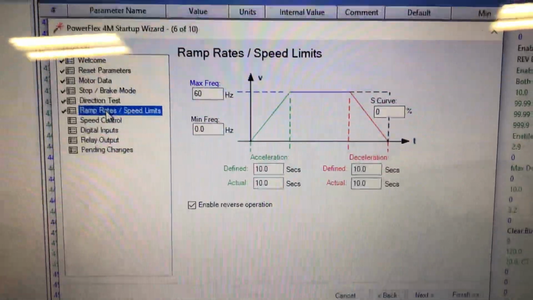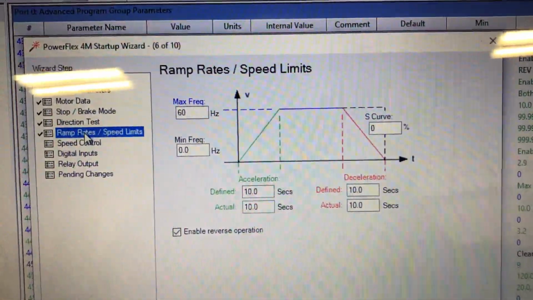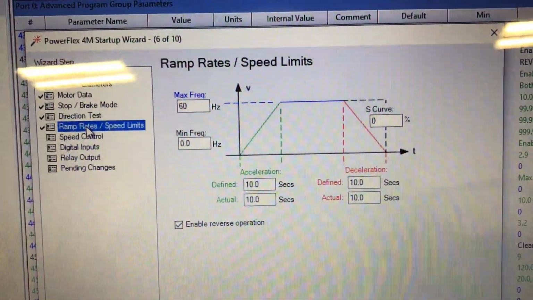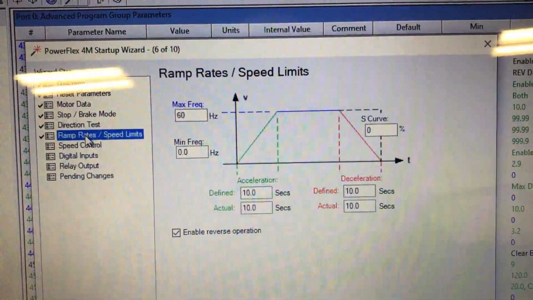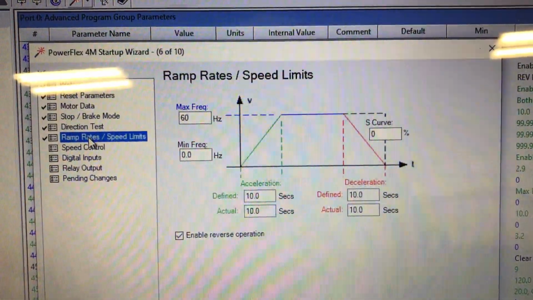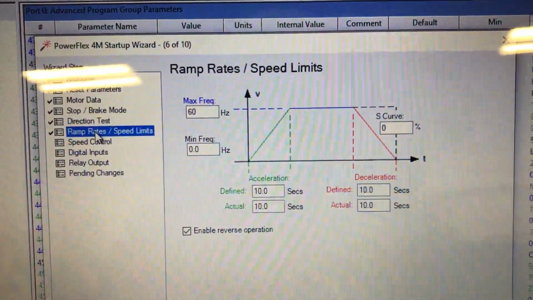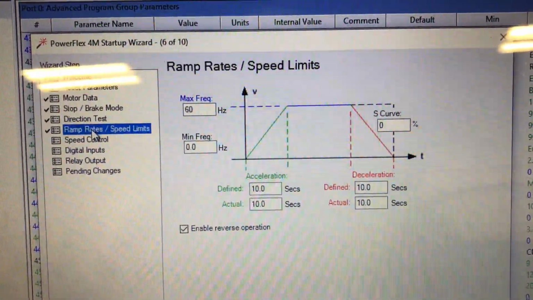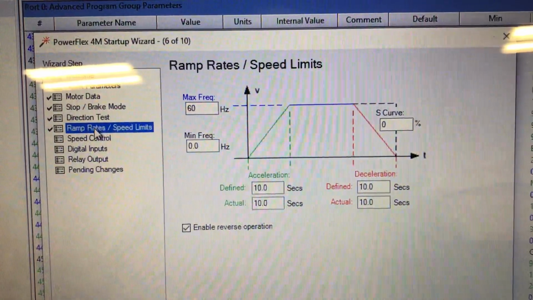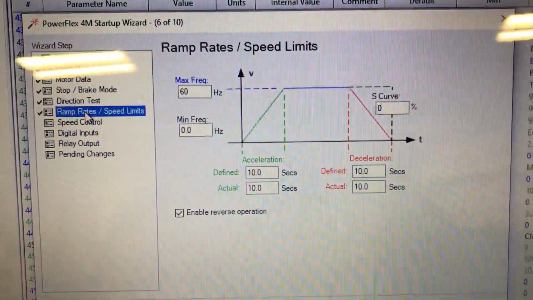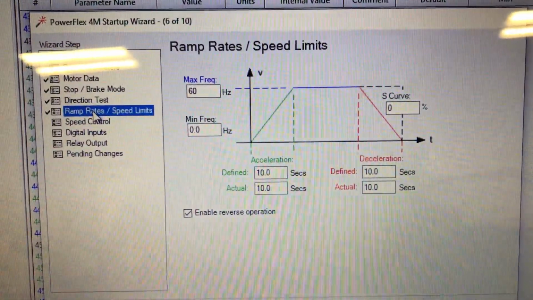Ramp rates, it shows you what the ramp does. If it's an acceleration rate, when you push start, it will go from the minimum frequency to the maximum frequency in that amount of defined time. And your deceleration rate is the same way. You can enable S-curve, which rounds the top and the bottom off.